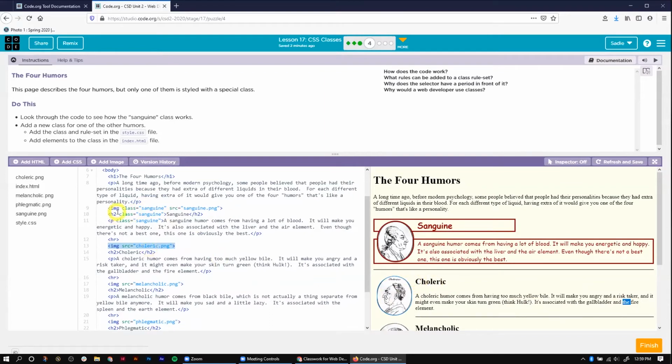So up here it says IMG space class. So down here, I'm going to do the same thing, IMG space, I'm going to type in class. And so it automatically puts the equal and the quotes. And in there, I'm just going to copy that second one, all lowercase, CHOLERIC.